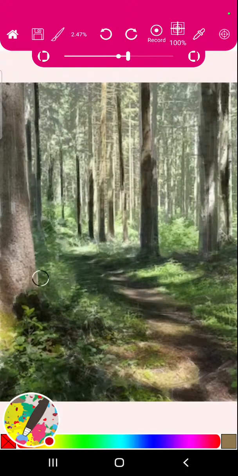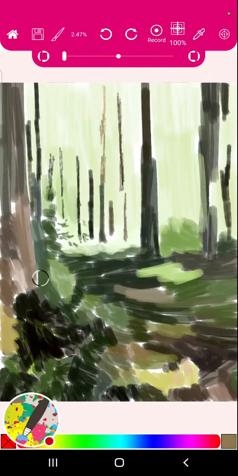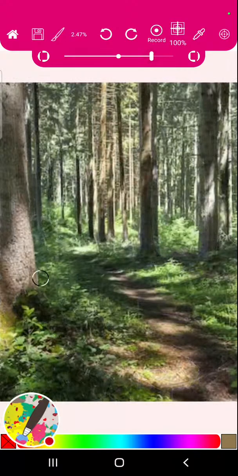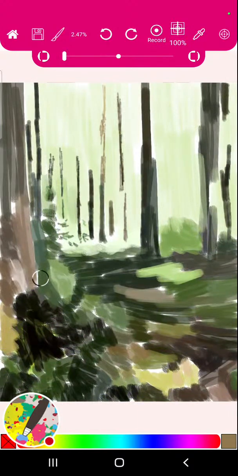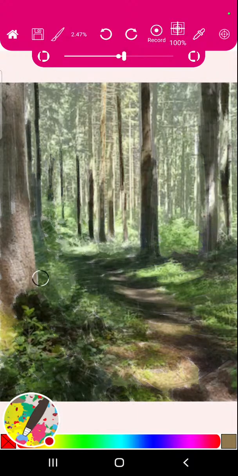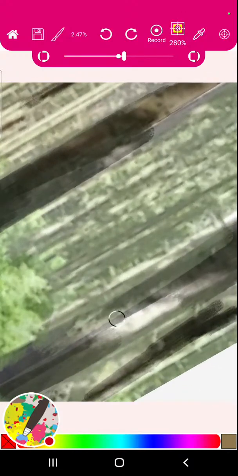Let's see where we are. You can see that's coming in form, isn't it? So now let's see where we are. This is what we have right now. It's painterly effect, isn't it? You can argue that this is totally painterly.